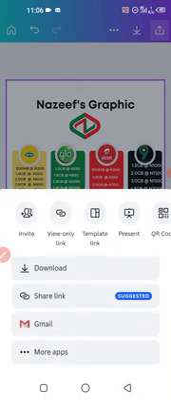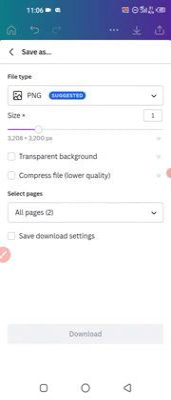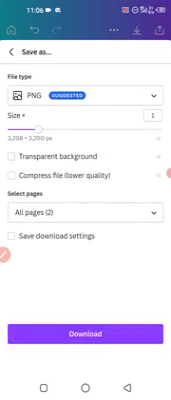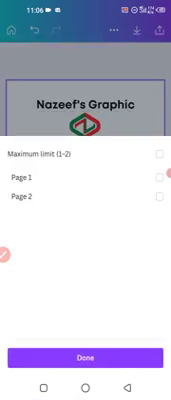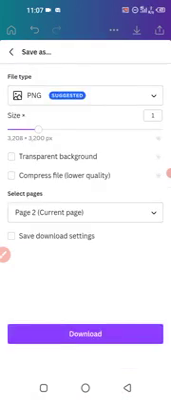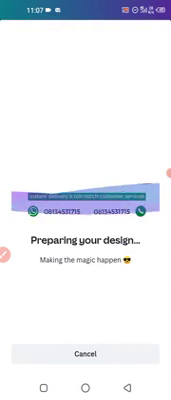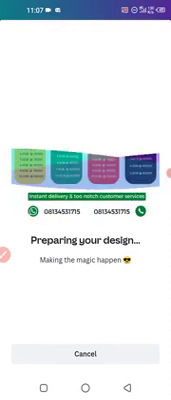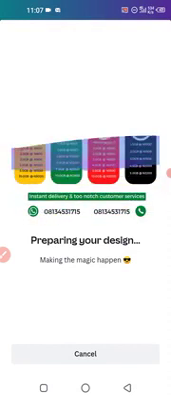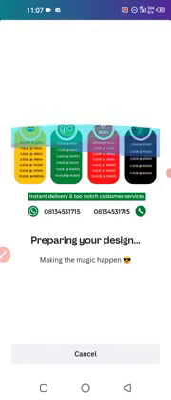So once you click on it, you just want to click on this download here. Okay, so once you click on this download, you see you are going to choose the particular page that you want to download. So I'm going to download page 2 only. You click on done, download. So you see, preparing your design. This design is preparing. Okay, so we are going to wait a little bit for your design to finish preparing.